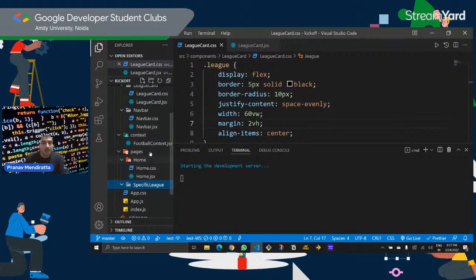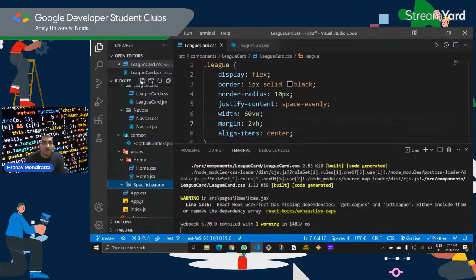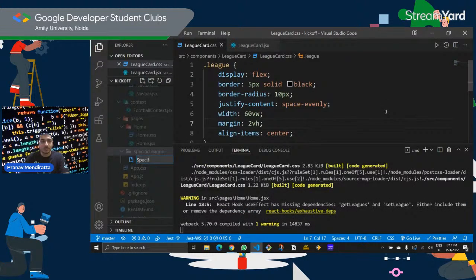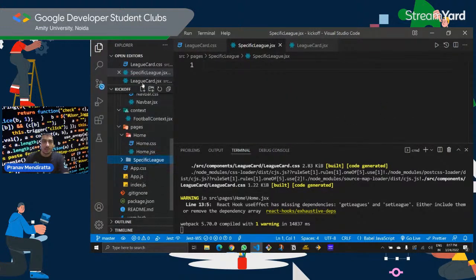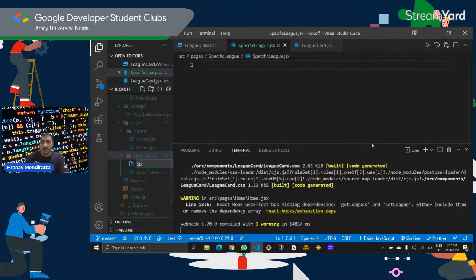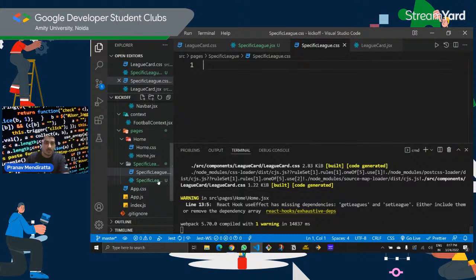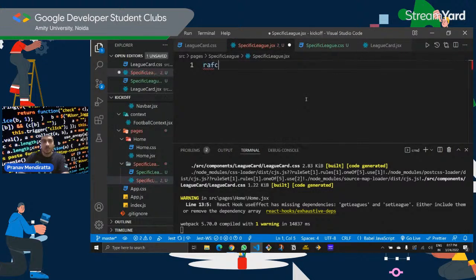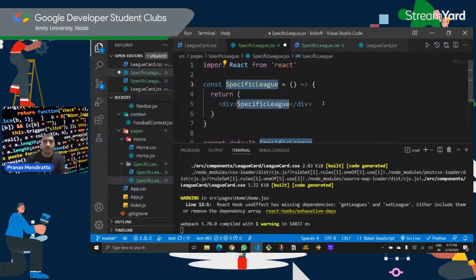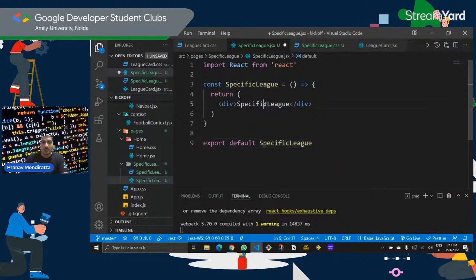For now, let's just start with creating a file in the specific league folder. Let's call it specificleague.jsx and add a CSS for it as well, specificleague.css. So let's just add the boilerplate code, add a function. Close it for now.